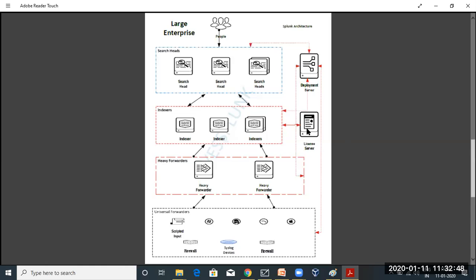And here you have a licensing server and deployment server, because you have more components. If you calculate, you can see 8 components of Splunk and different universal forwarders also. So if you want to make any configuration changes, you can use the deployment server here. The deployment server will be useful here, as well as the licensing server, which will monitor the indexers and heavy forwarders based on the licensing.